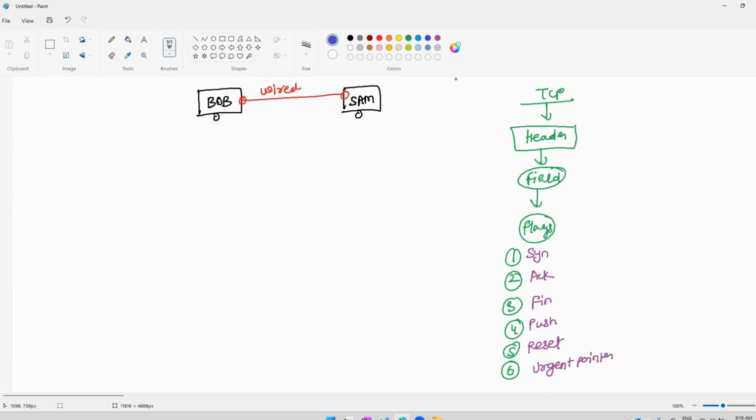Clear? So basically sync means I want to synchronize. Synchronize means both devices will receive the same information. Acknowledge means how much data we receive. Fin means close your session. Push means sending your data. Reset means if you refresh your Windows, the process will start again.